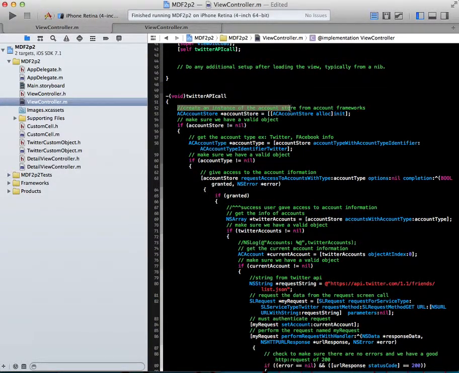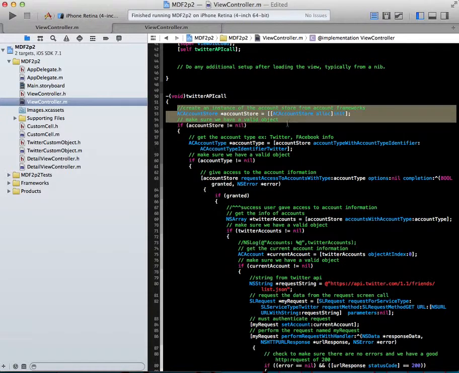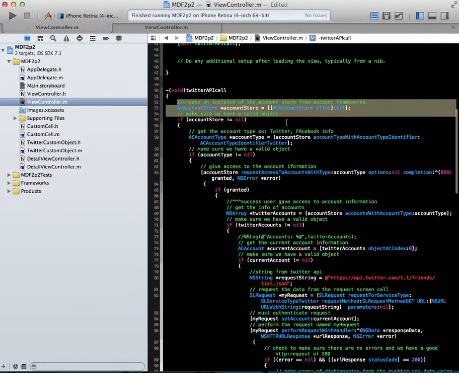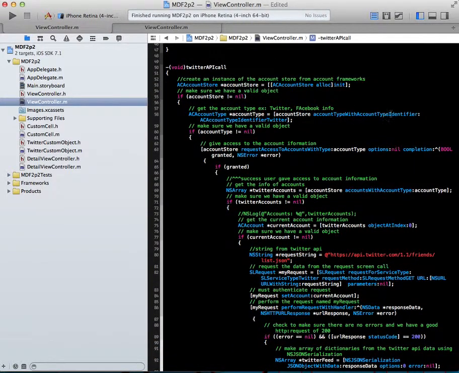First, we created an instance of the account store from the frameworks. We get the Twitter account type.